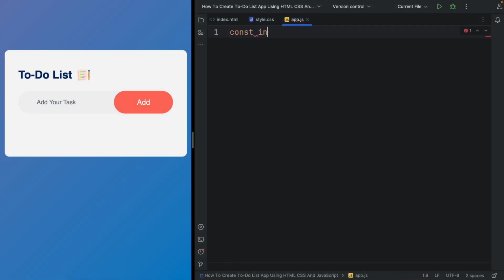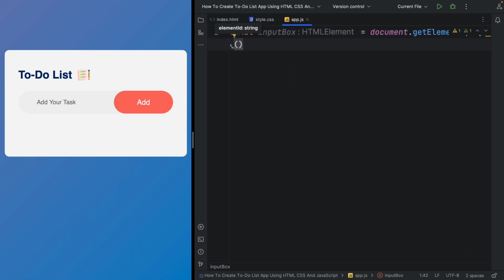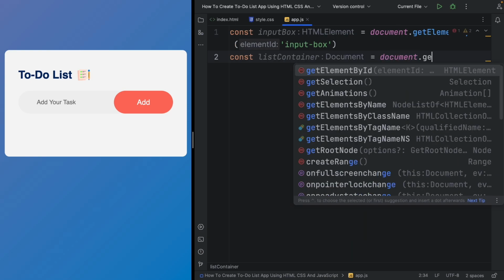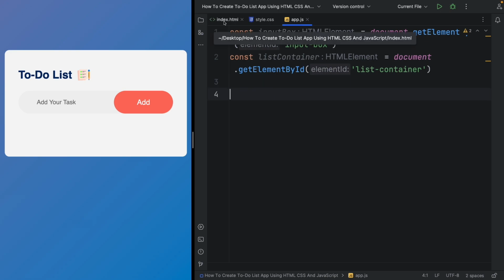We are using document.getElementById to select the element with the ID attribute set to input-box. We assign this element to the inputBox variable, allowing us to interact with it using JavaScript. Think of it as grabbing the input box and storing it in a variable for easy access. Let's do the same for the list container, and save that in a variable called listContainer.